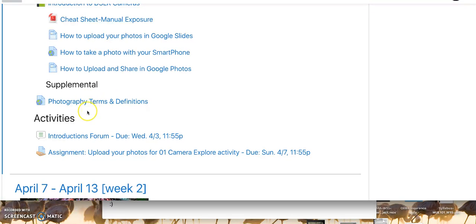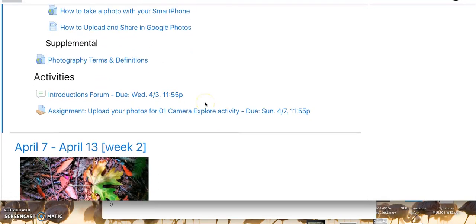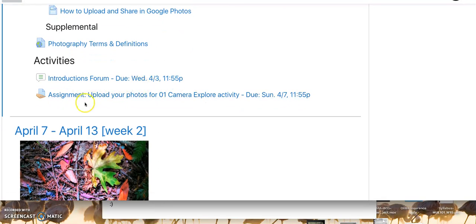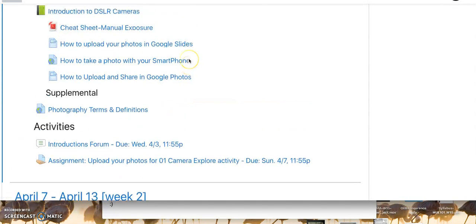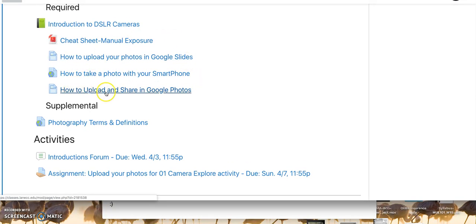Some people will want to go to this and others won't. It's photography terms and definitions. If you're really new to photography, that's a really important place to go. And then activities, it shows you what's due, and again, the introductions forum, which is due Wednesday, and then the first assignment, which is your 01 Camera Explore activity, where you will be uploading photos. So it's really important to go back up here and read how to upload and share your photos in Google Photos. If you're taking pictures with your smartphone and you're not quite sure how to upload those or how to take a picture, this is a really good place to look too, right there.